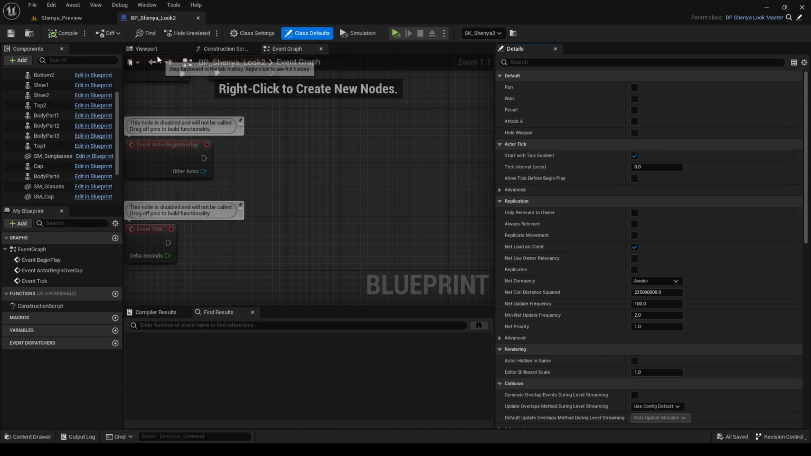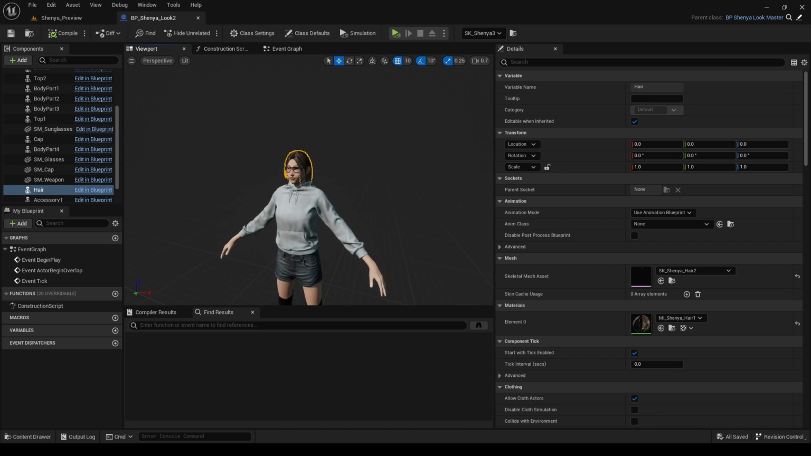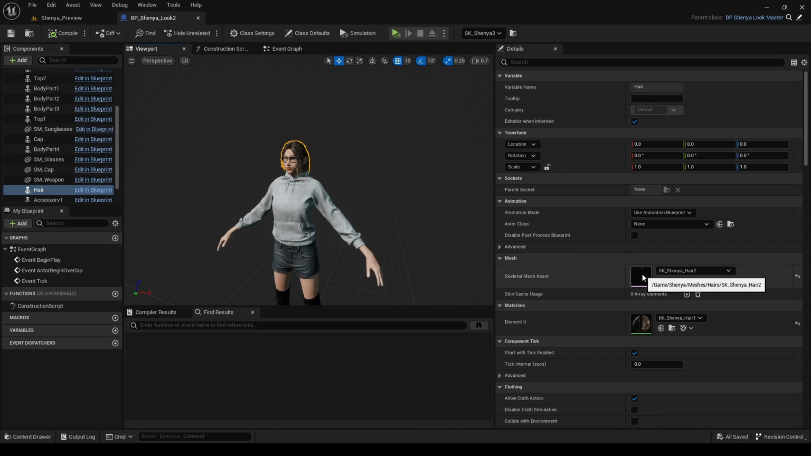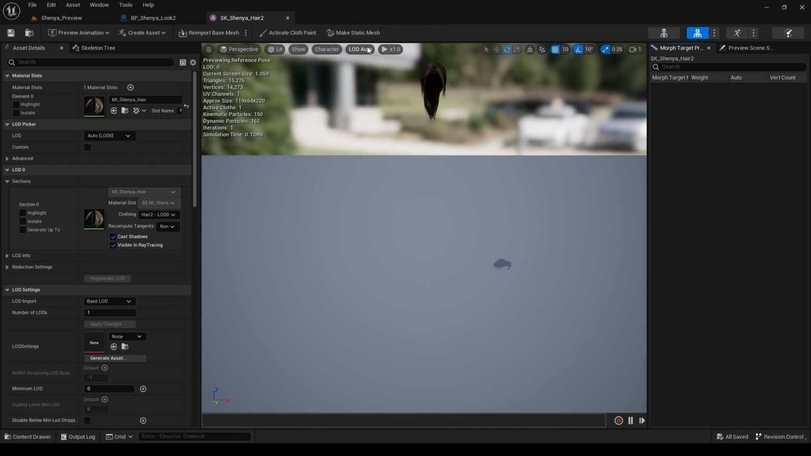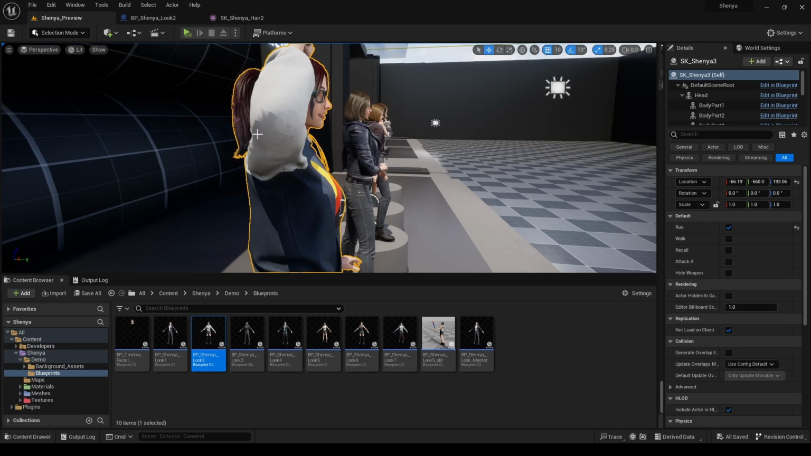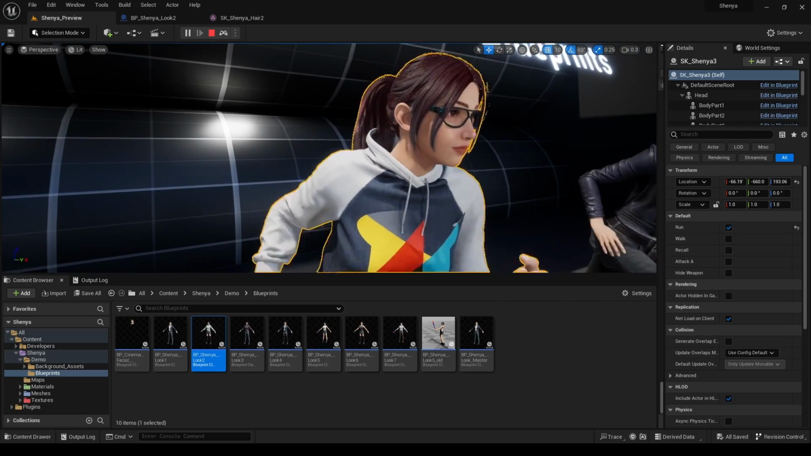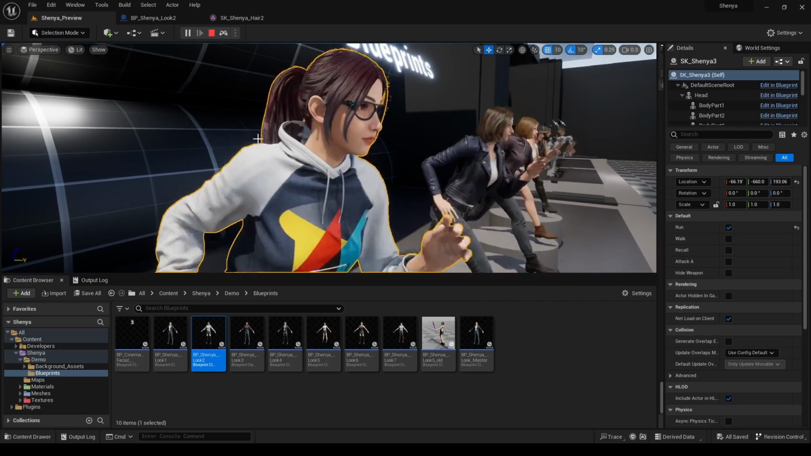Open the blueprint. This modular character is built with a blueprint. The hair is a child component of the head. This is the non-dynamic hair. As you see, it uses clothing for simulation. We set the clothing to none to turn off clothing simulation. Now when we play the animation in the viewport, the hair is not moving.